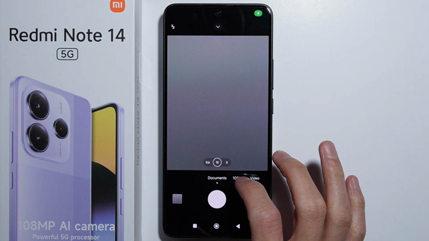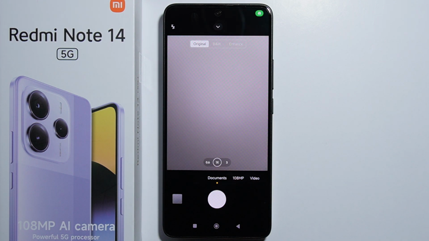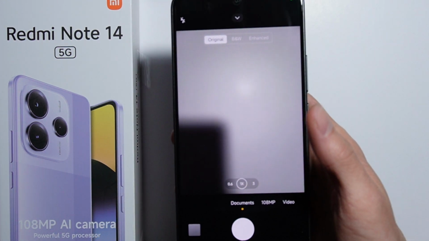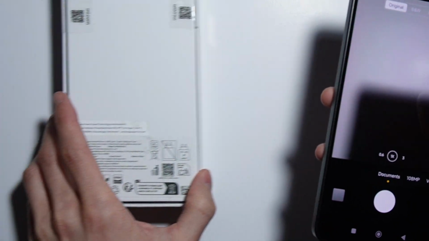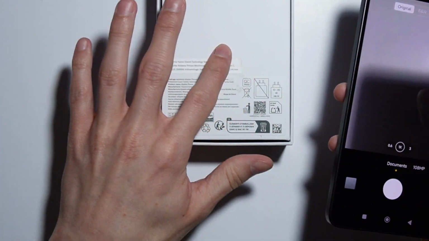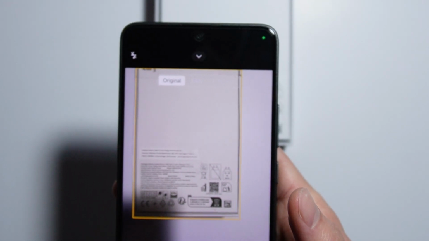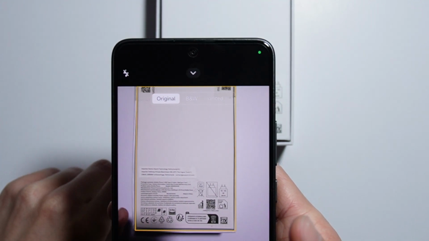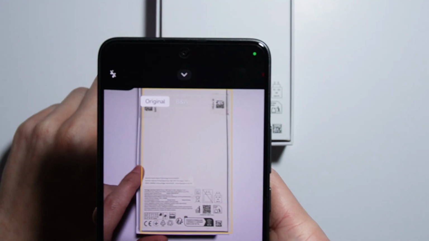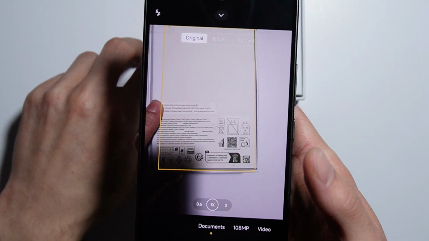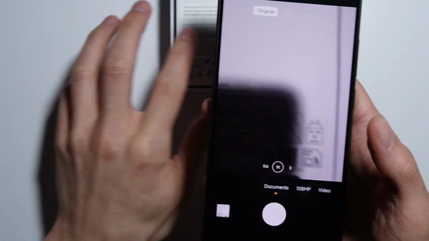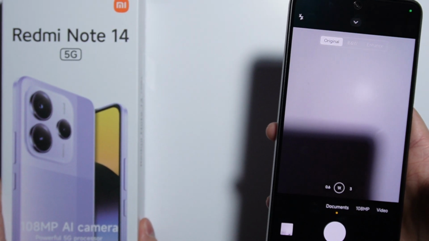And the next thing I want to show you is the documents, and you can basically scan documents using your camera application. Let me just show you as I take the phone, and let's say I want to scan this back of the box right here. I need to adjust the focus, and as you can see, the camera outlines the box, and it thinks that it is the document, the paper sheet. Basically you can scan documents as you take a picture right now. As you can see, we have the document scanned.